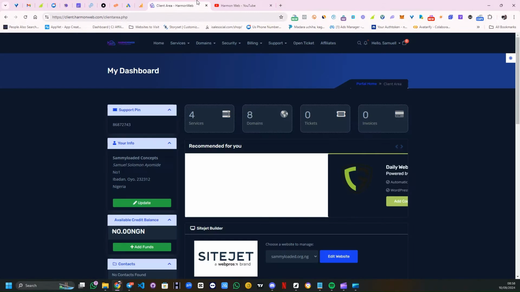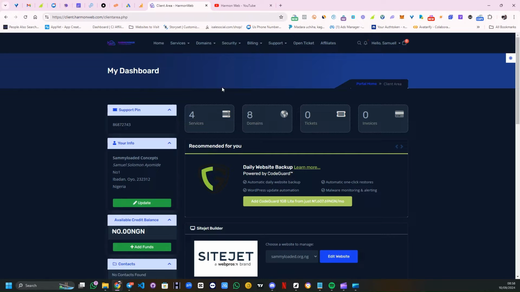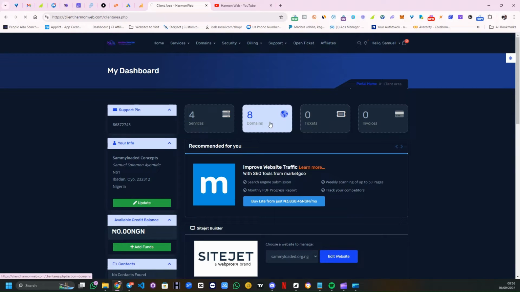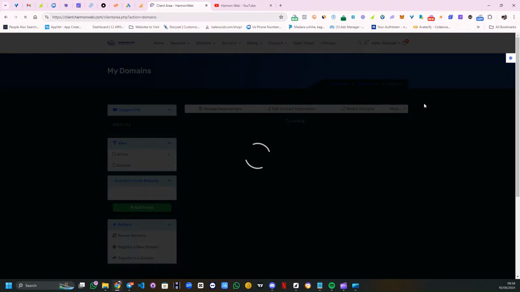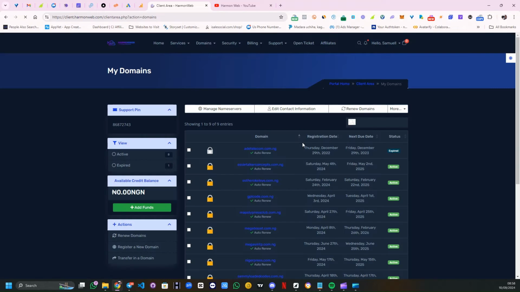First of all, you need to log into your Hamonweb client area, of which I'm logged into mine. Then you come under domains. Then you choose the particular domain that you want to create a custom or private name server for. Let's say, for example, I want to create a custom name server for gplcode.com.ng. I click on it.